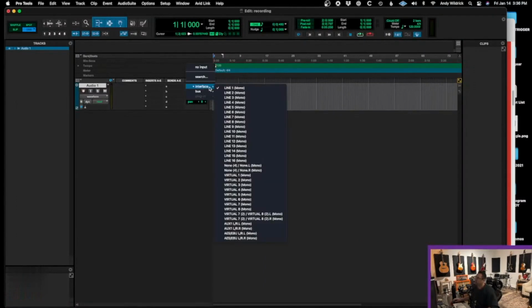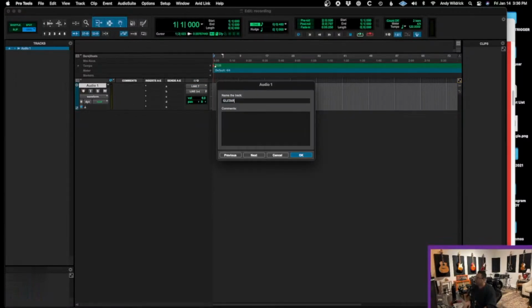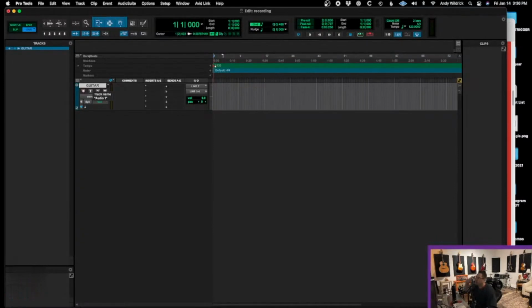And the signal is going to come from input number 7. Okay. And I want to label it. So I'm going to call it guitar. So this is recording 101. I've got my track set up. So I'm going to save my work by hitting Command S.